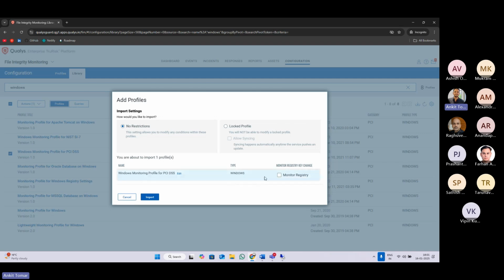Do you want this profile to monitor the registry? Yes, I want. Make sure to choose these two options, no restrictions and monitor registry, and click on import.